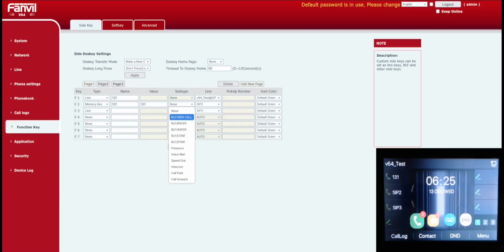Subtype, BLF new call. You could select BLF blind transfer, BLF attended transfer, BLF conference. Any one of those would be acceptable. For this case, we're just going to select BLF new call. We're going to select our registered SIP line and our pickup number. In order to complete that, we're going to enter a pickup code and then the extension. So the pickup code for Unite, Elevate, and Univerge Connect is *95, followed by the extension number.